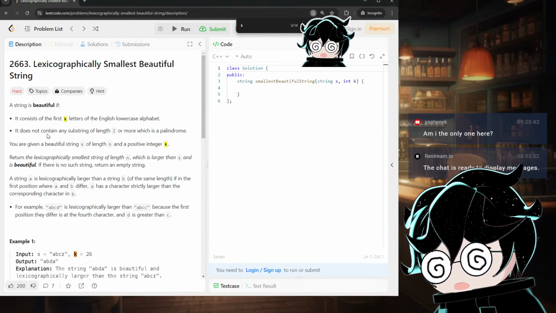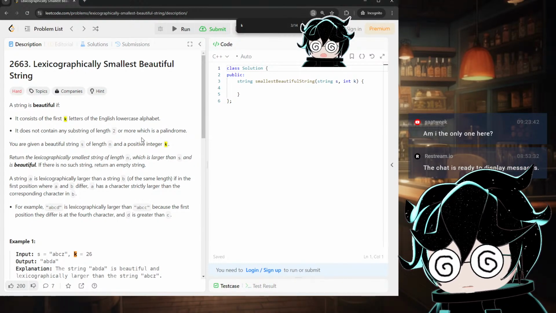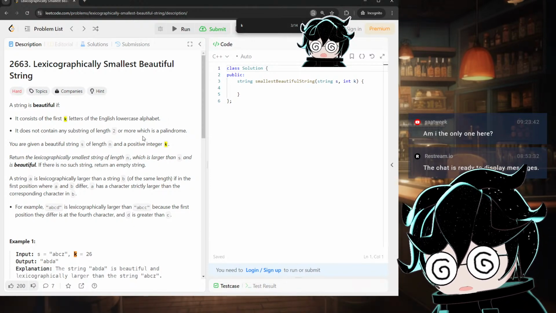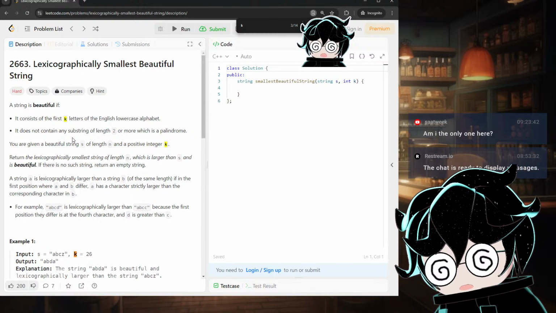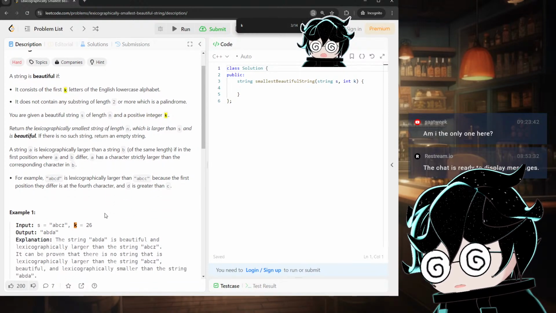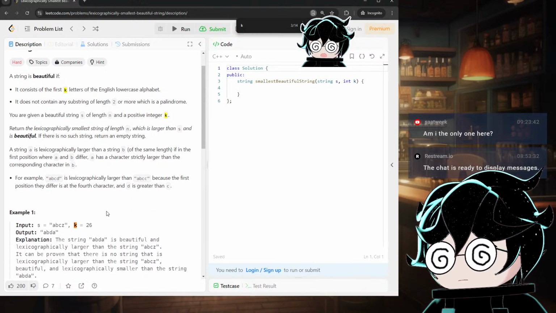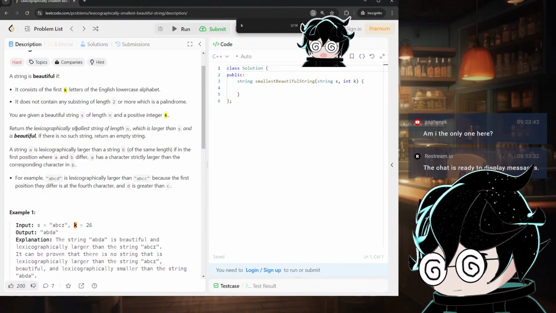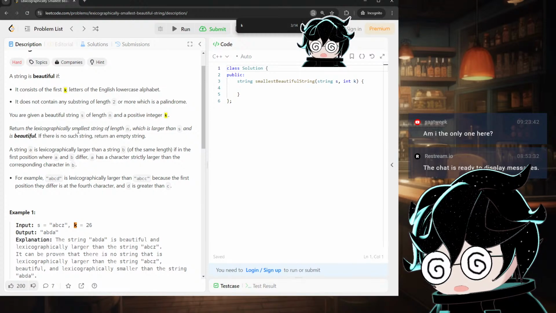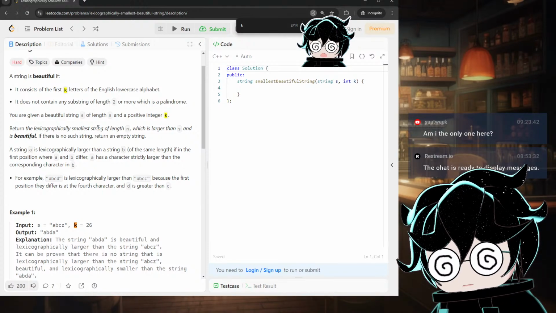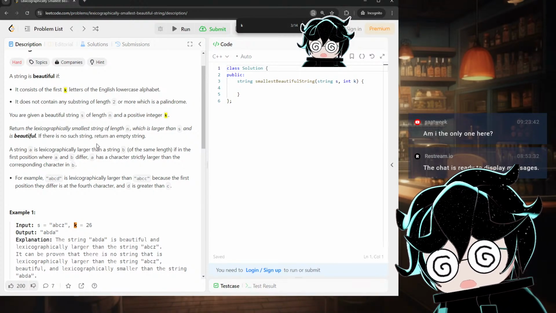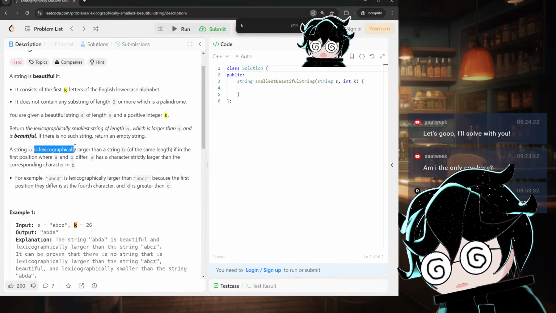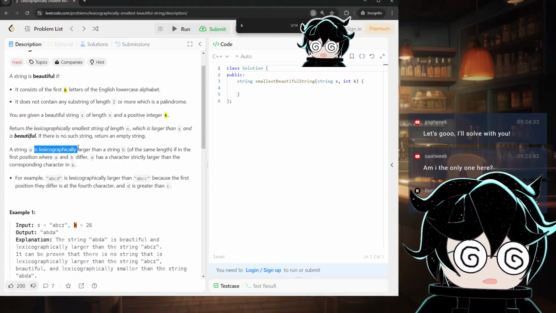It does not contain any substring of length 2 or more which is a palindrome. How do you even check? So basically no cases like BAB, stuff like that. Return the lexicographically smallest string of length N which is larger than S and is beautiful. If there is no such string, return an empty string. Okay, right. Lexicographically means it comes after in order.